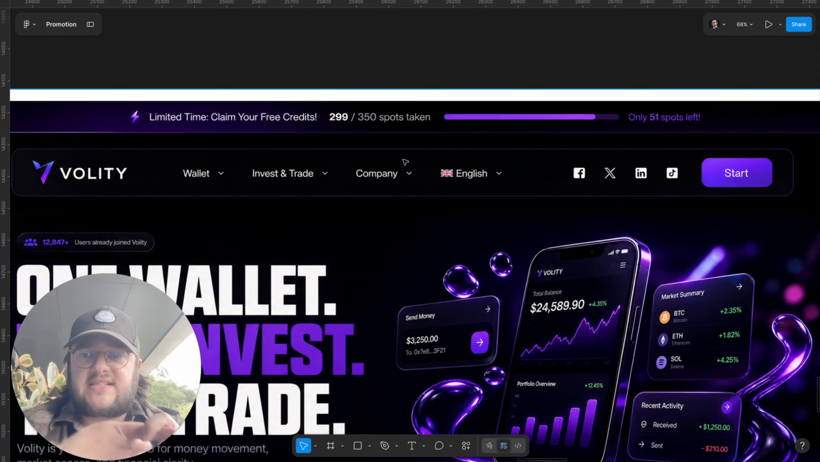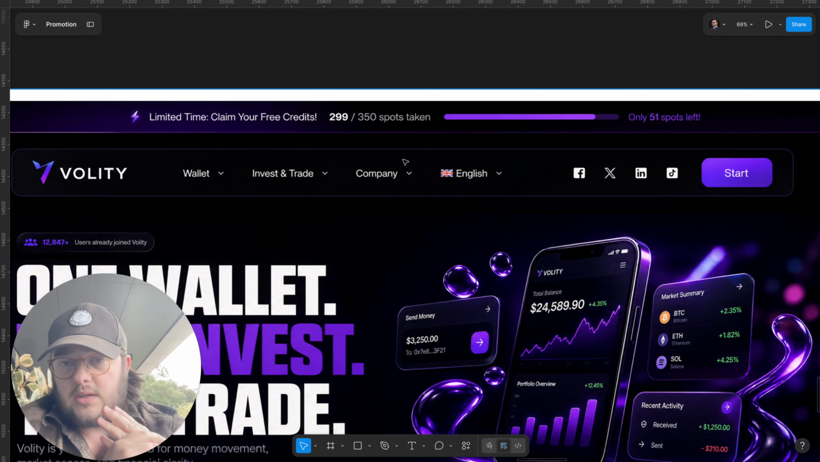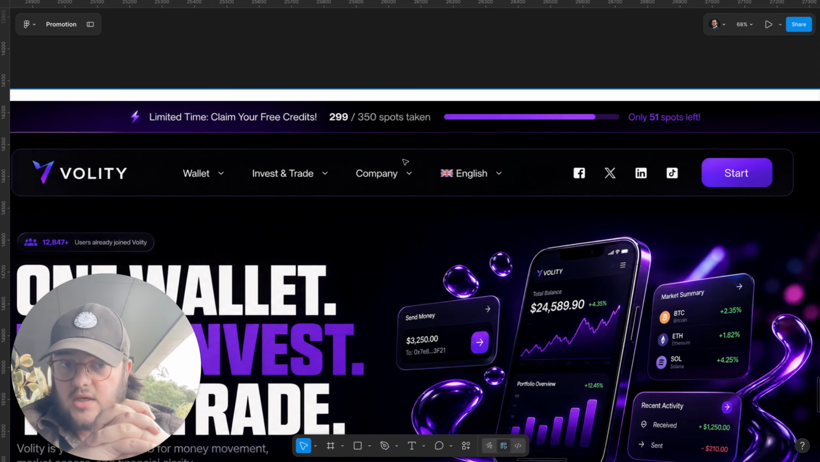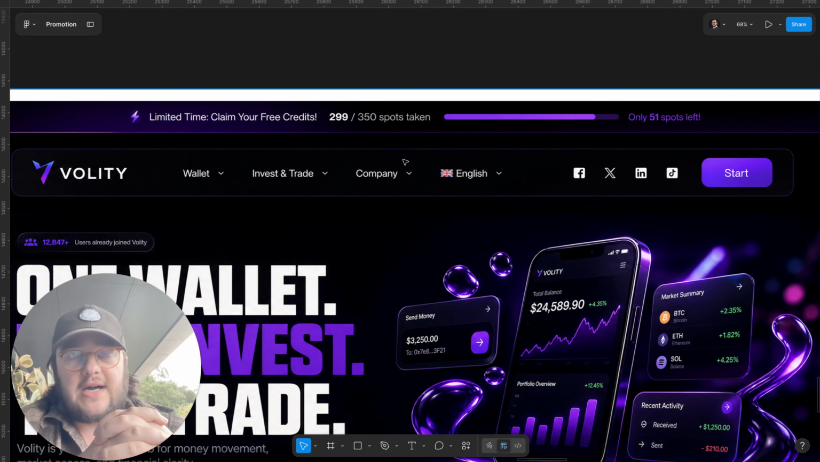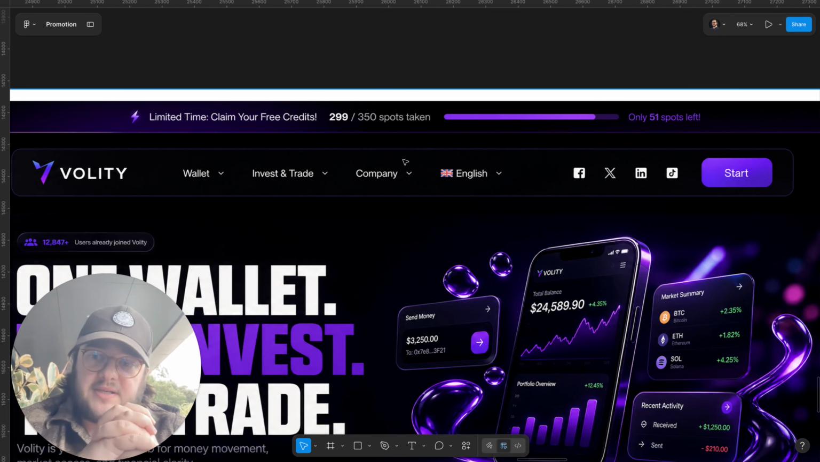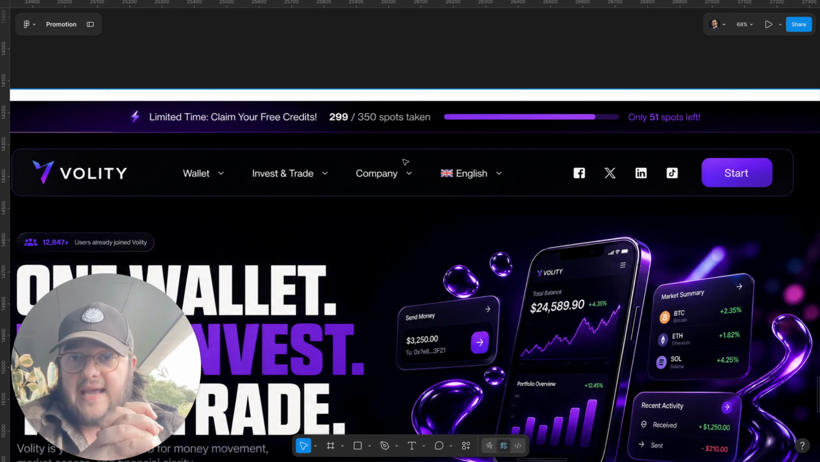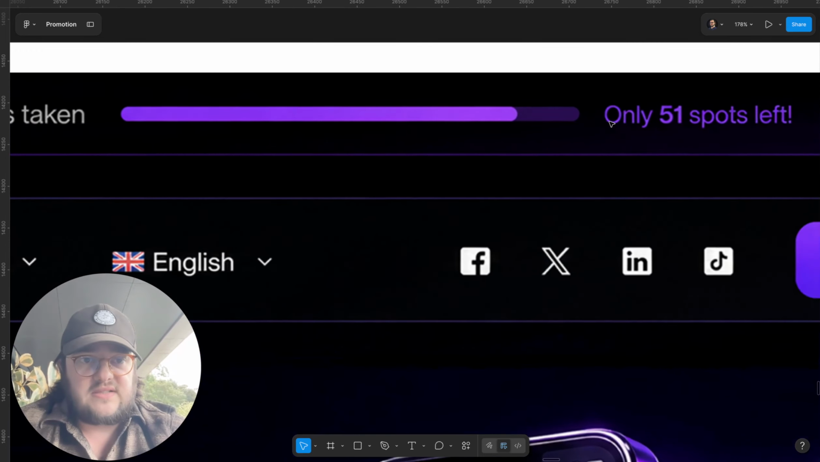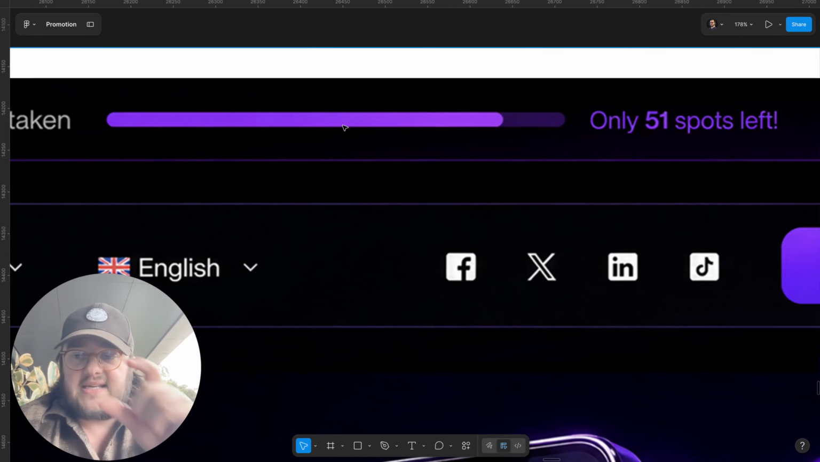The very first thing is a section with some special offer. In this case, it's credits. It could be something else. I don't know exactly how their software works, so I just added an idea as a placeholder here for free credits. And 299 of 350 spots are already taken, so only 51 spots left. This creates scarcity.